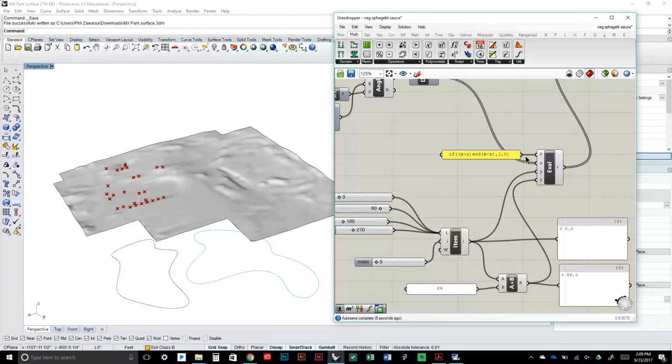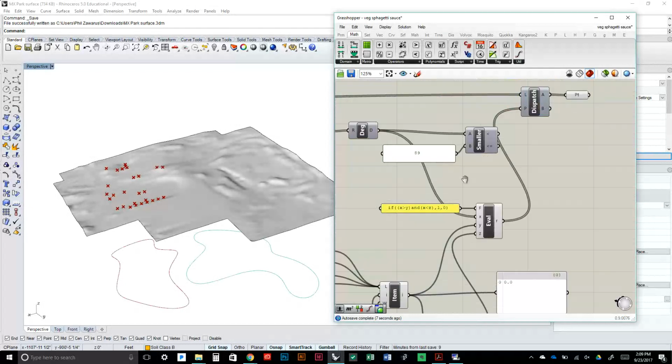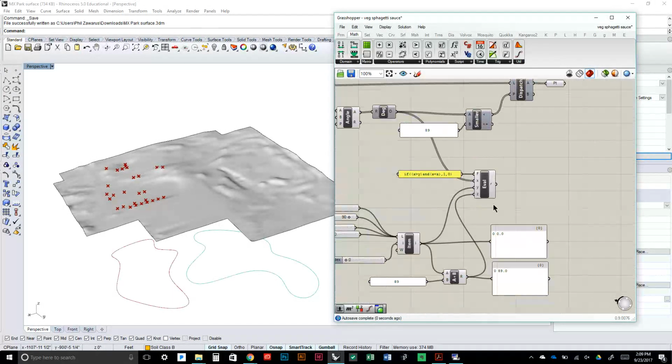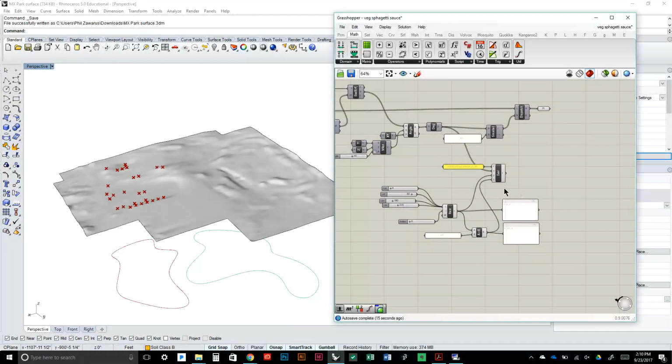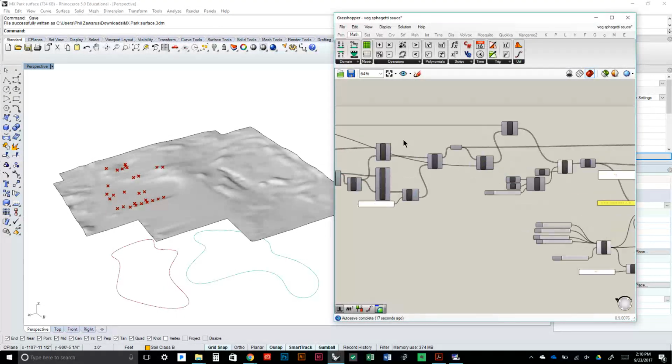So this little package down here is all about helping us figure out which aspect. Is there a way in Grasshopper that you can put a box around something, like a sticky note or something that says what this part of the script does? Yeah. I should probably do a better job of organizing that.